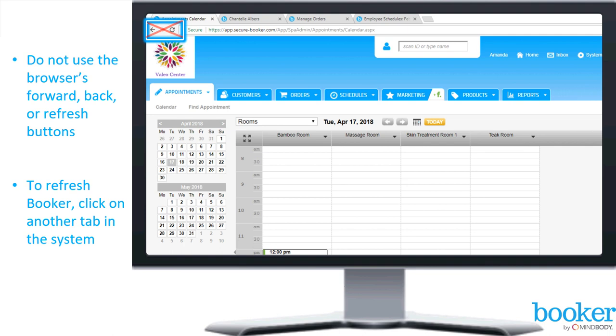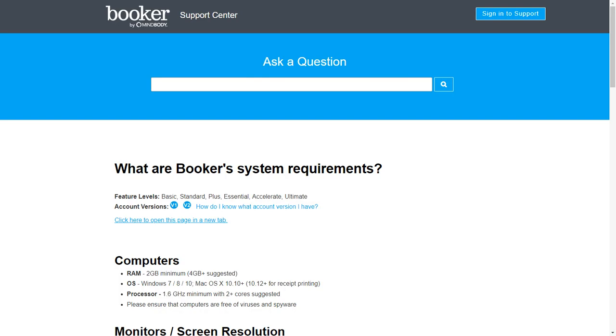We should never be using the browser's back, forward, or refresh buttons. For the same reason, we should not use Booker more than once in the same browser. That data that you're pushing through the system can get mixed up. If you are curious to learn about all of Booker's system requirements, please check out our Support Center article. Just search for System Requirements.